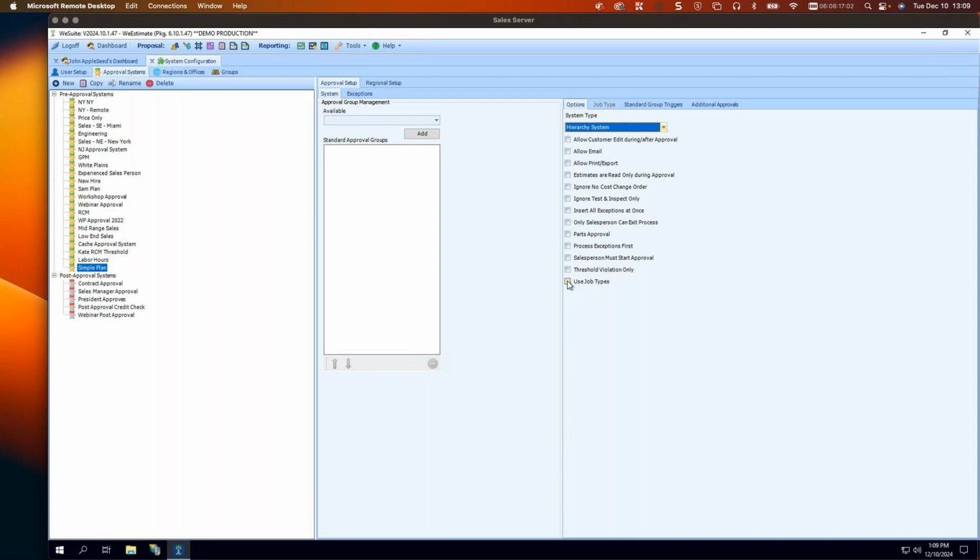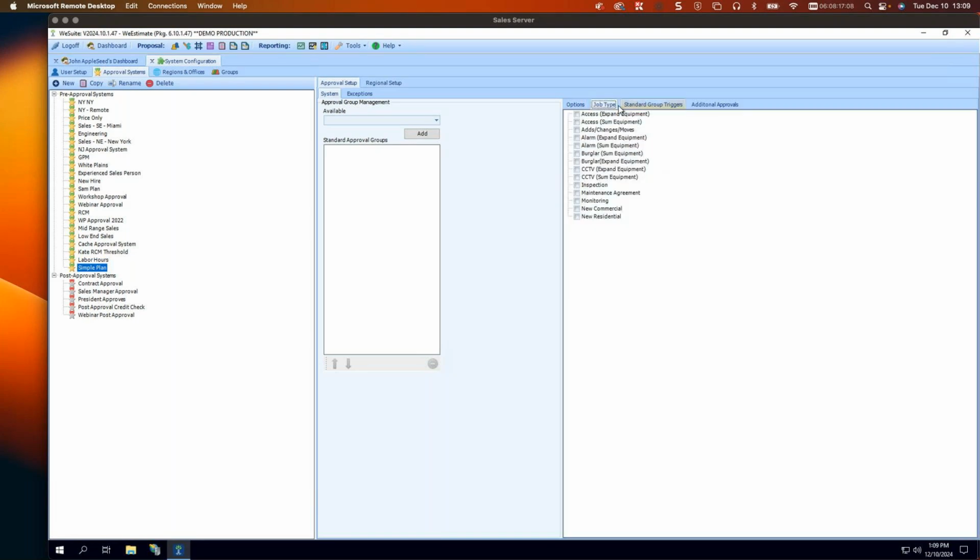For those of you that are using the Sedona integration, if you use job types, your Sedona job types can show up here. For those of you that are using job types that are just in WeSuite, all of those job types would show up here. And checking that off allows the job that has that specific job type assigned to require approval, versus all jobs.